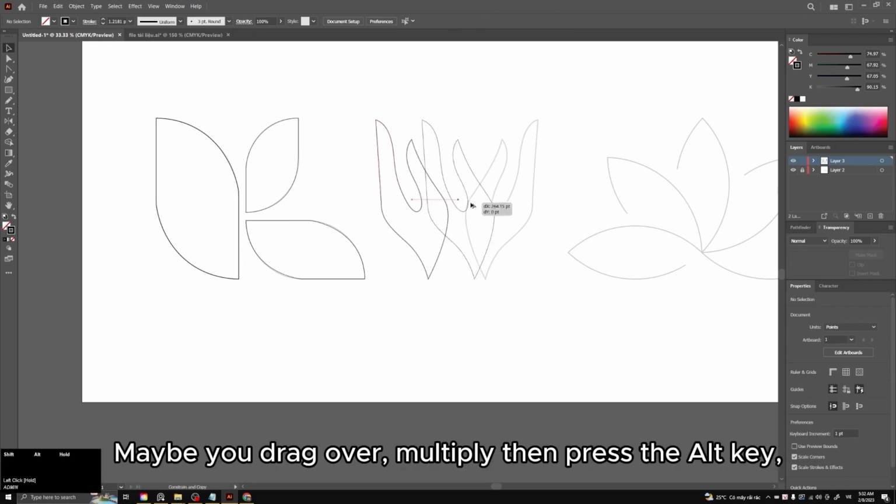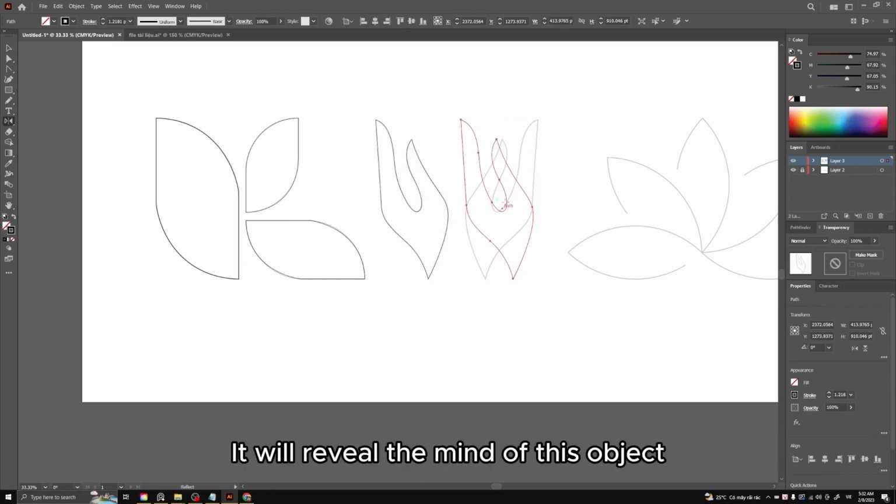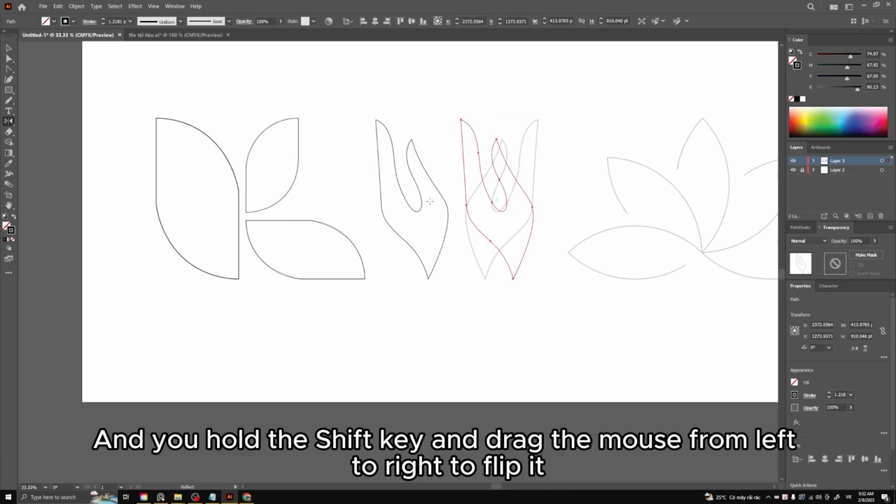Maybe you drag over, multiply, then press the Alt key. It will reveal the center of this object. And you hold the Shift key and drag the mouse from left to right to flip it.